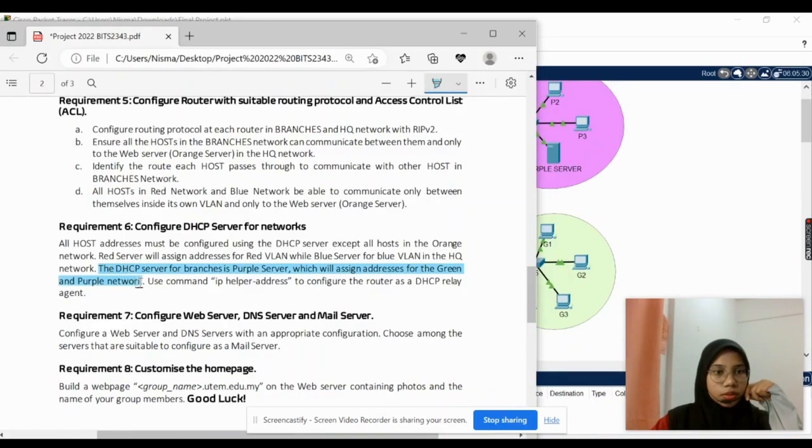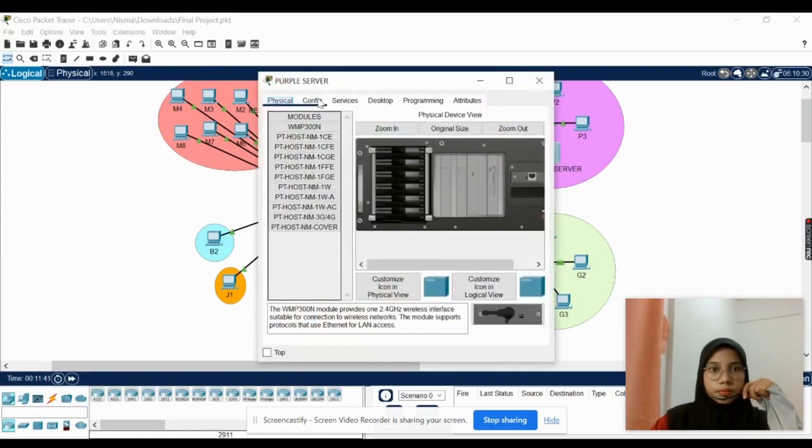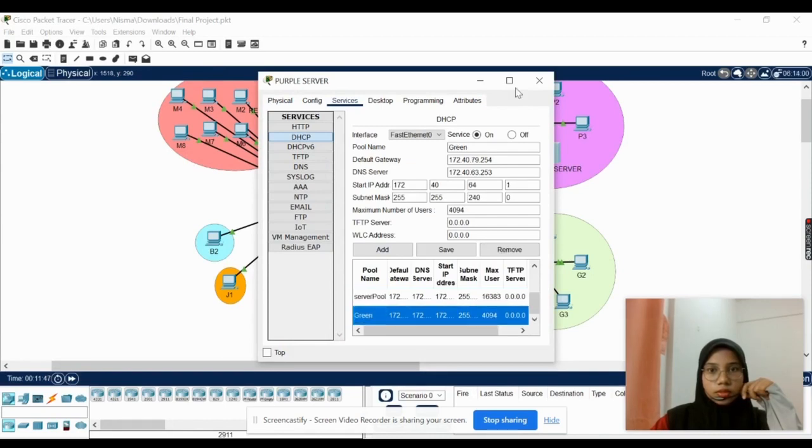Okay, for the third requirement of requirement 6, the DHCP server for branches is purple server, which will assign addresses for the green and purple network. We go to the purple server. This is for purple server and this is for the green server.